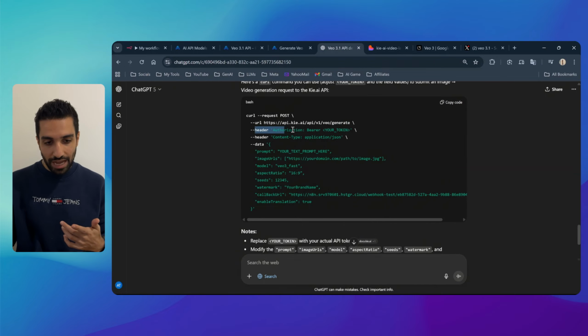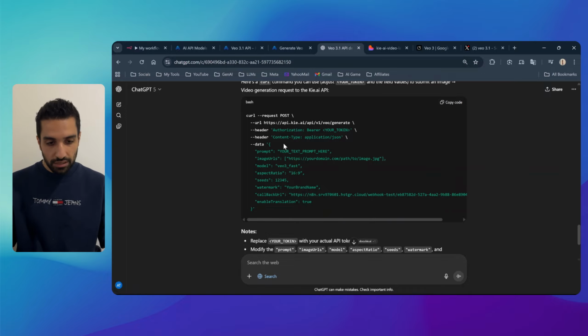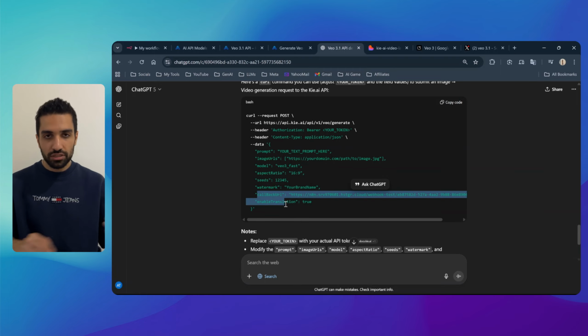One of them is our API key from Key AI. I'm going to show you how we can get that. The other header is the content type, which is application/JSON, and the data that we are sending is the body inside our message. We need to send our prompt, the image URL, the model, aspect ratio, the seeds, watermark, and callback URL. These things are optional, we are not sending.